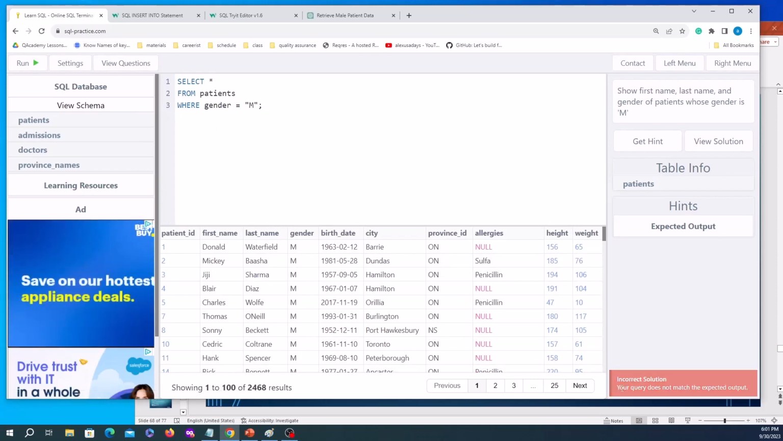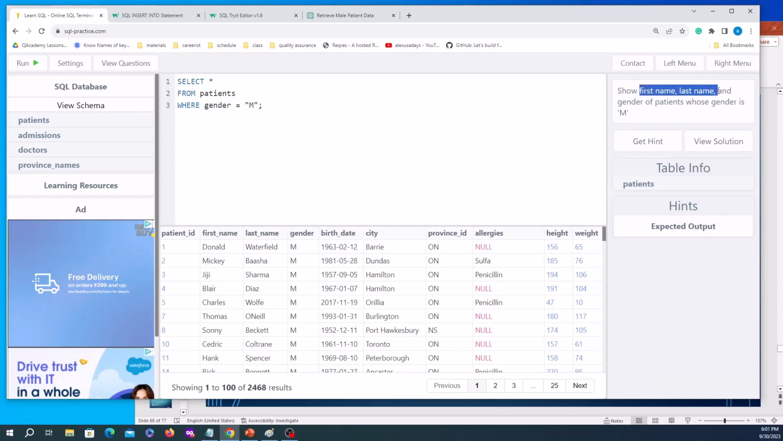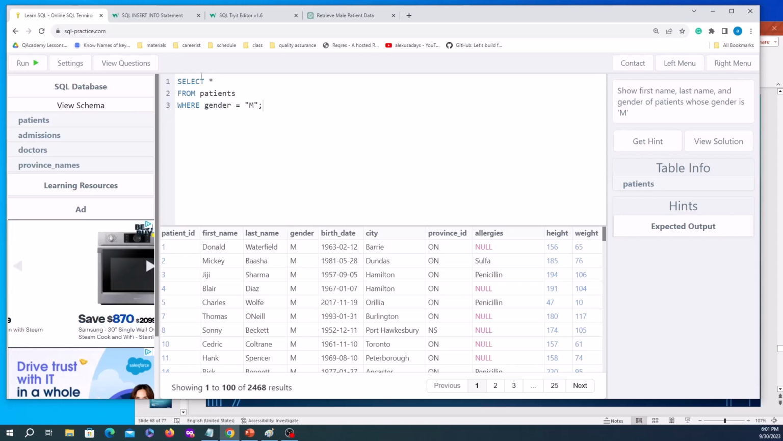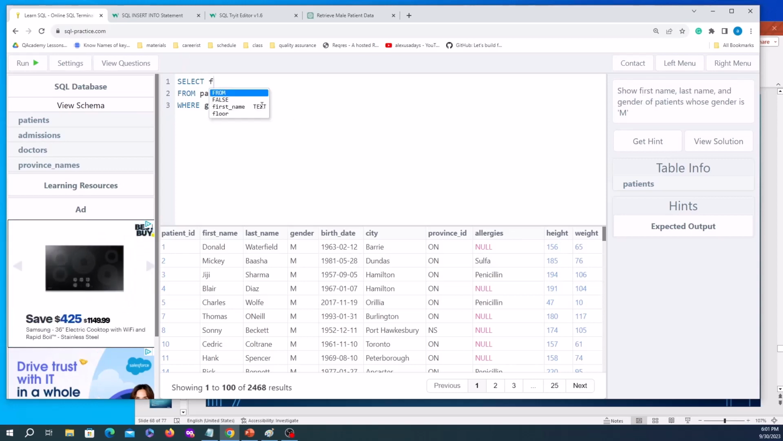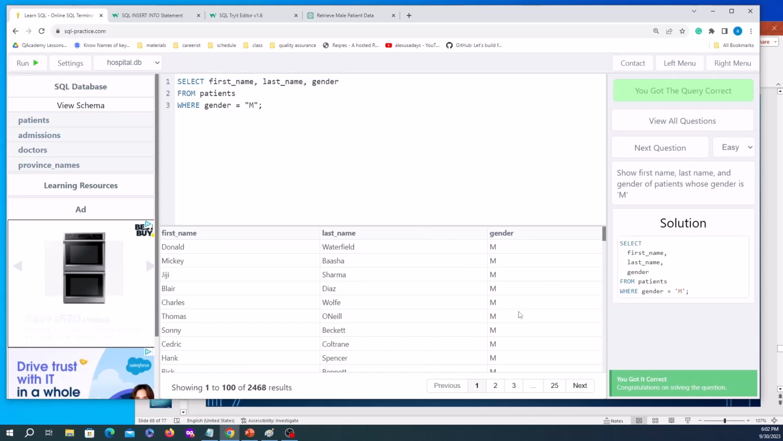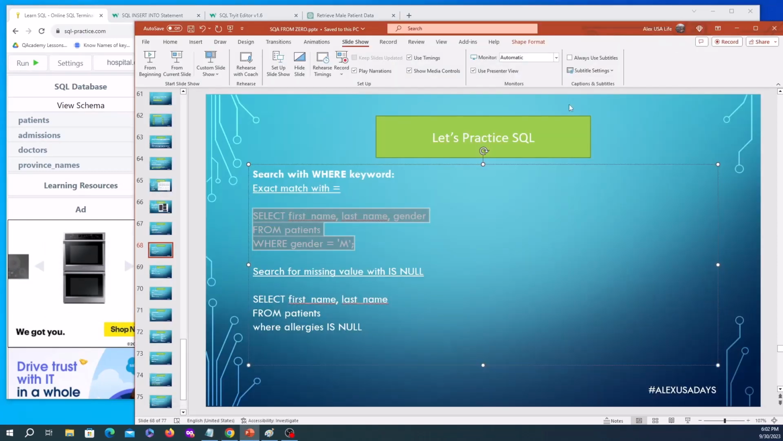Now it says incorrect solution because the question asks to show first name, last name and gender. So instead of getting all of the columns, we want to get the first name column, last name column, and gender column. Run it again, and we got a correct solution. Perfect. Okay. So this is when you need to get some specific value. You know the exact value you want to get. It's going to be an exact match, so you will use equals, right?